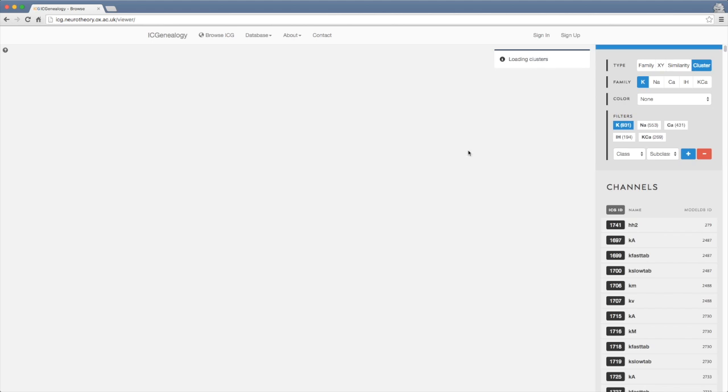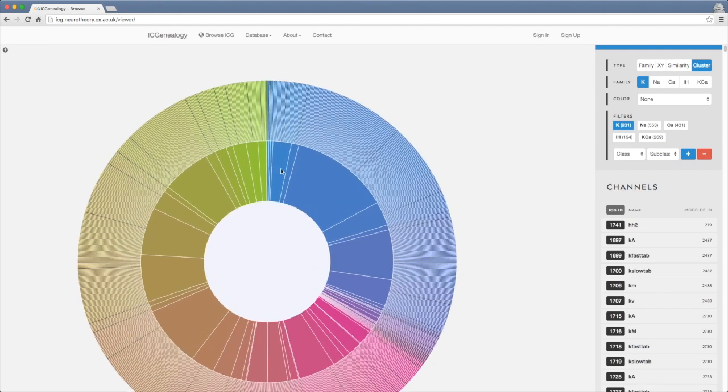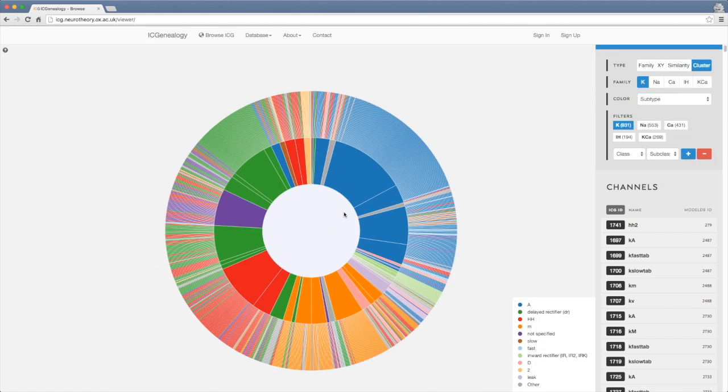Channels are now arranged on a large ring according to their similarity. Similar channels are placed closer together. The inner ring, separated by white spacings, indicates the grouping of channels into clusters. You can use this view, for example, to colour the clusters themselves by the metadata. Let's select colouring by subtype over here. You see that channels of the A subtype are mostly found here on the right. M-type channels are mostly down here, and delayed rectifiers up here on the left.